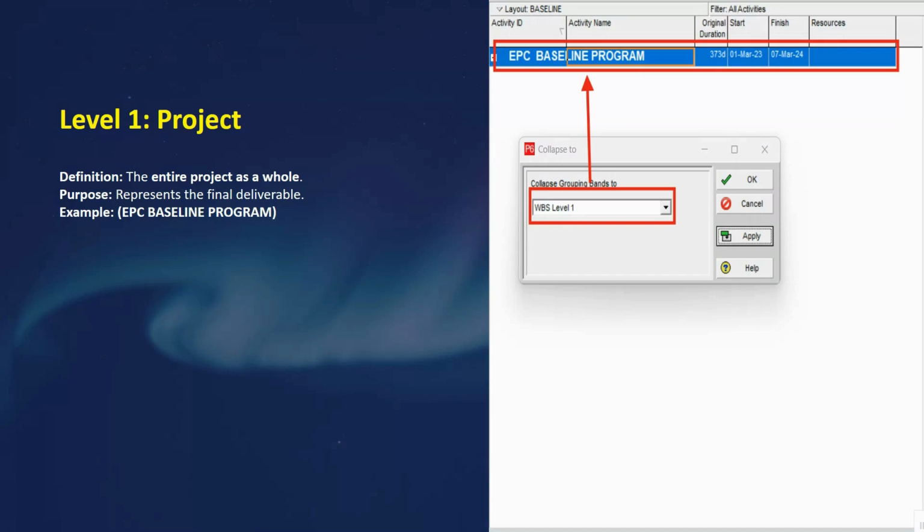Here you can see we have the WBS levels. Don't be confused about the levels. I have mentioned levels numbered one, two, three, four for the scheduling levels and also for the WBS levels. So let's start with WBS level one. That will be the project, the summary of the project. It will be the top level of the WBS, the project itself.